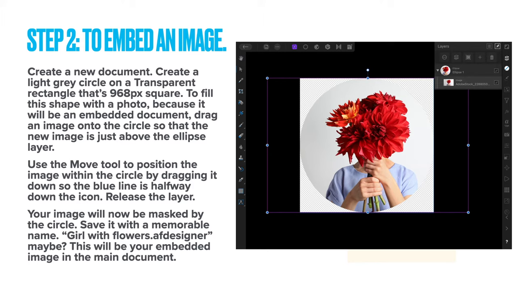Your image will now be masked by the grey circle. Save it with a memorable name. That's the whole file, something like girlwithflowers.afdesigner maybe. This will be your embedded image in the main document when we get to embed it.